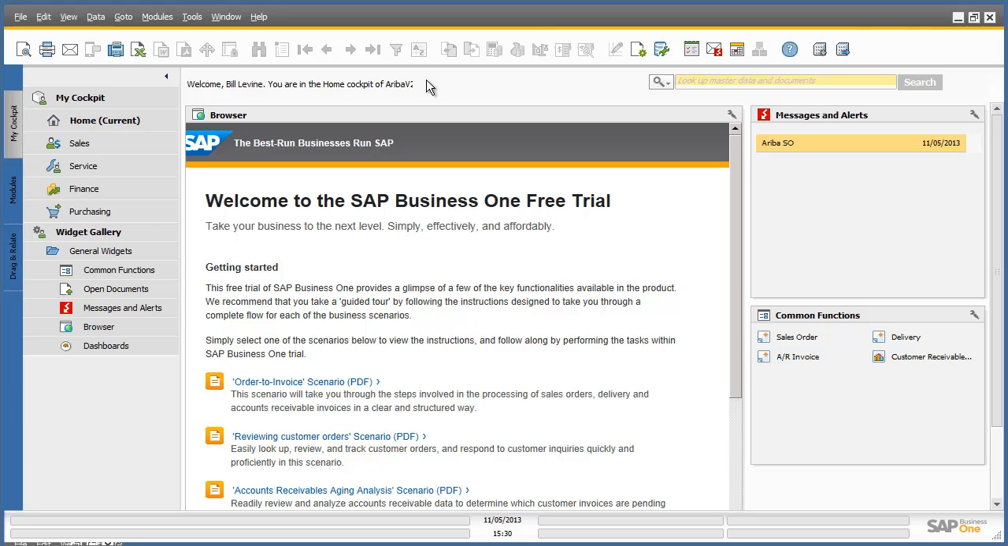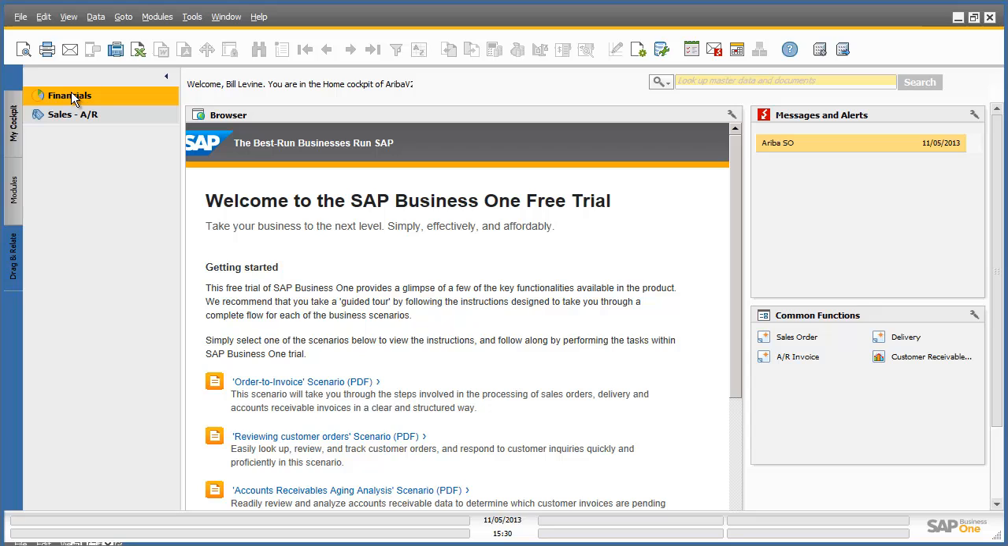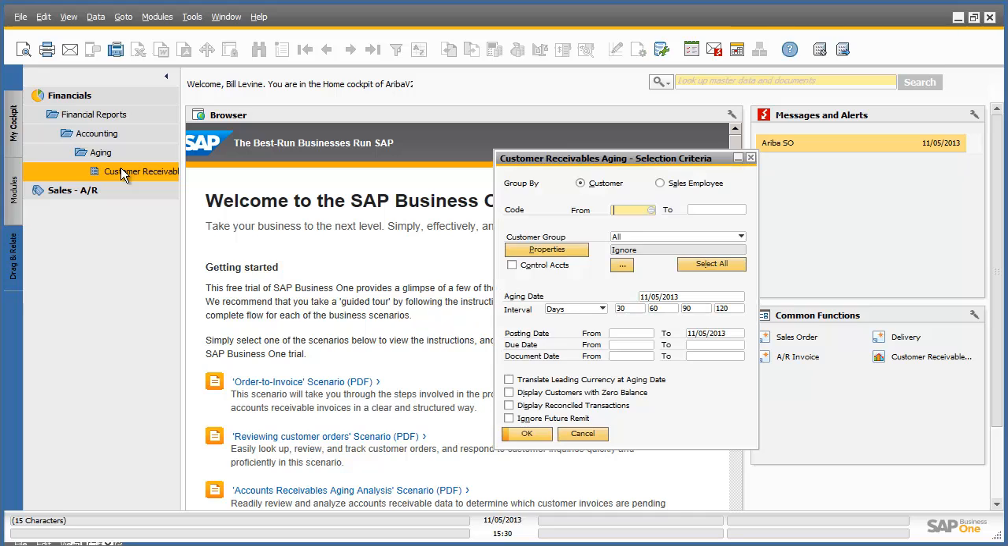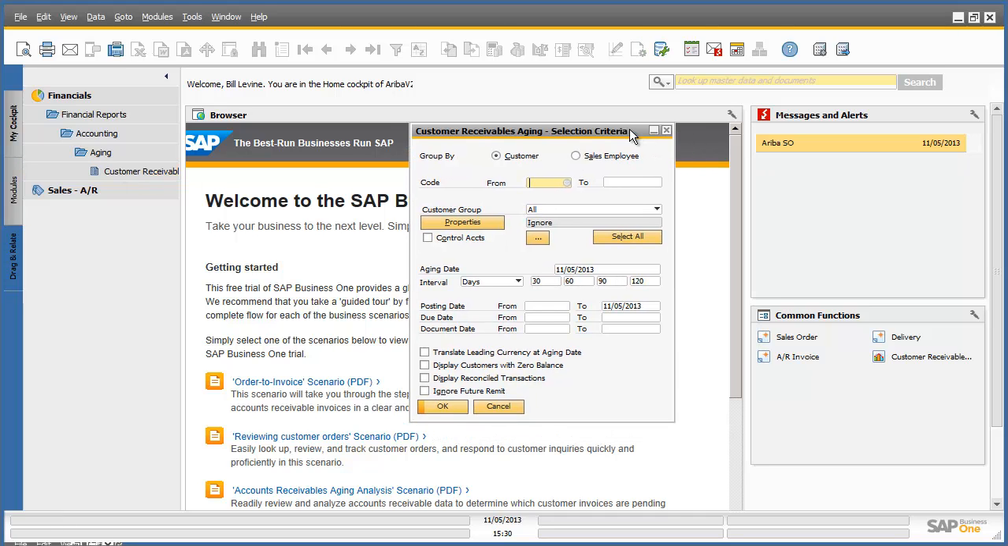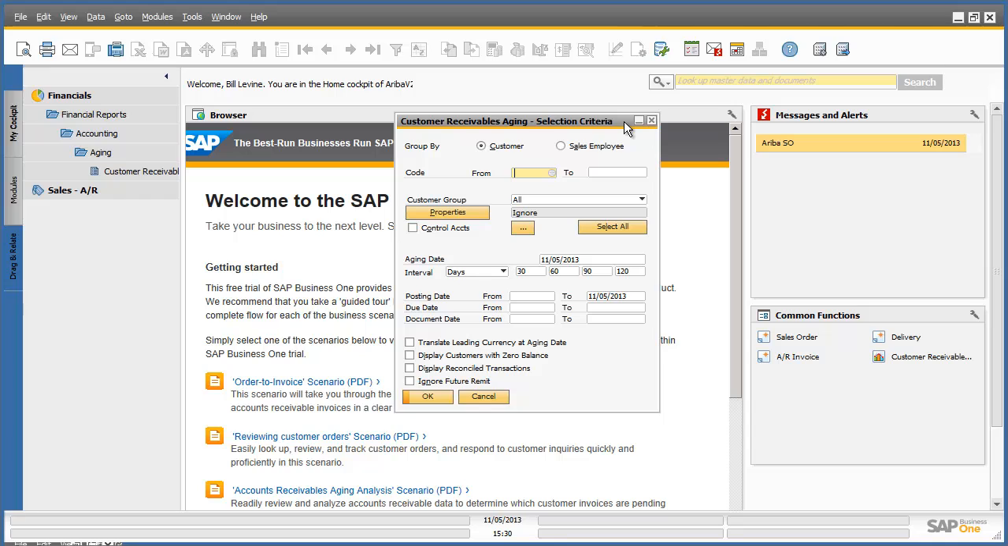We will now open the Customer Receivables Aging Report by navigating in SAP Business One to Modules, Financials, Financial Reports, Accounting, Aging, and then opening up the Customer Receivables Aging Report. You can also open it from the Common Functions widget in the lower right-hand pane. Every single transaction and report in the navigation menu can be assigned under Common Functions.